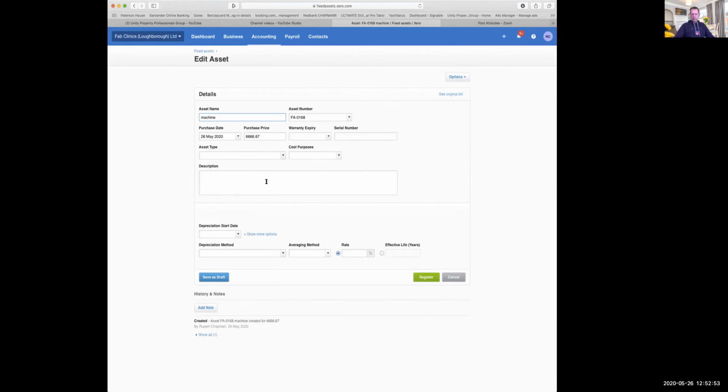Okay, and when you register it, you have the opportunity to put all sorts of different information in, such as the serial number, warranty expiry, what type. The type of asset is important. The reason that the type of asset is important is that, for example, computer equipment might fully depreciate in the year that you buy it. So that might be only 1 year's worth of depreciation, whereas furniture might be 4 years.